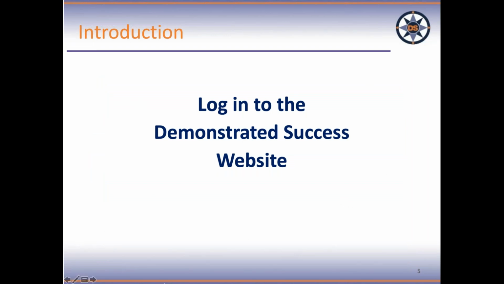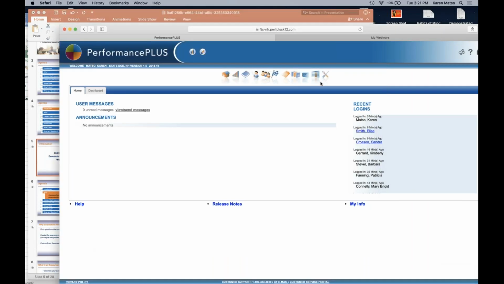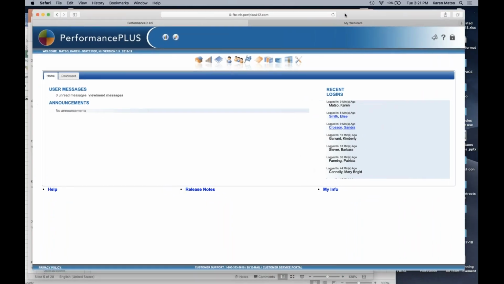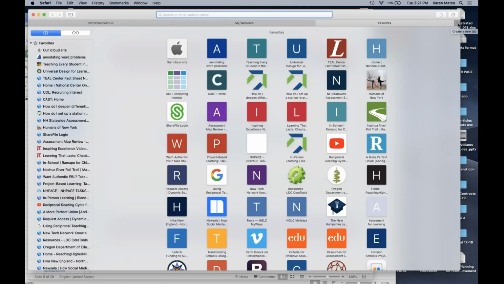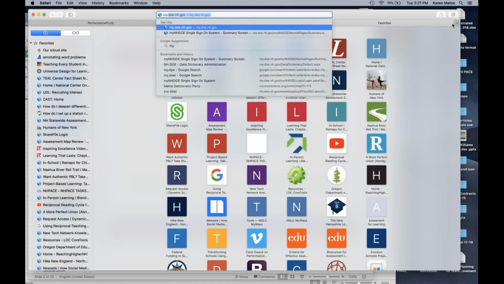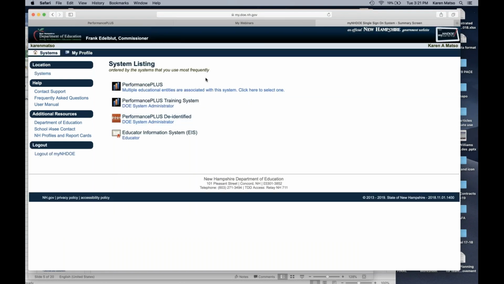So I'm hoping that everyone knows how to log into the Performance Plus website. I'm going to show you real quick. This is the homepage for Performance Plus. And I'll just open up a new window. So the address is my.doe.nh.gov. You log in through your single sign-on, which is the same place that you go to maintain your teaching credential. So mine is automatically saved, so I just pop that in there. And voila, there I am.